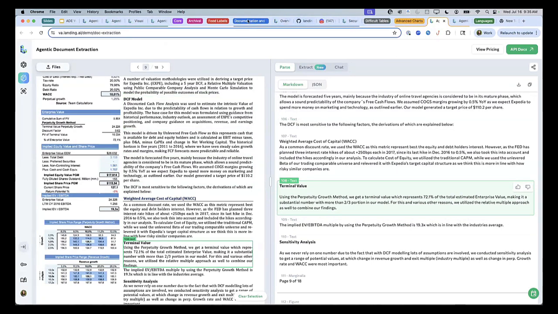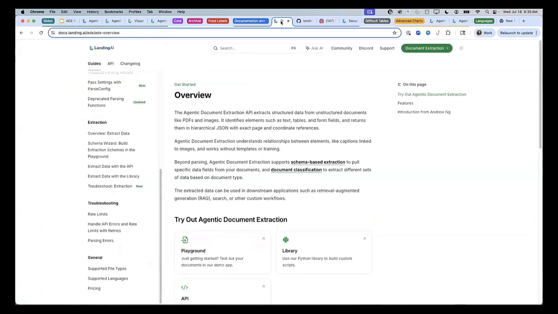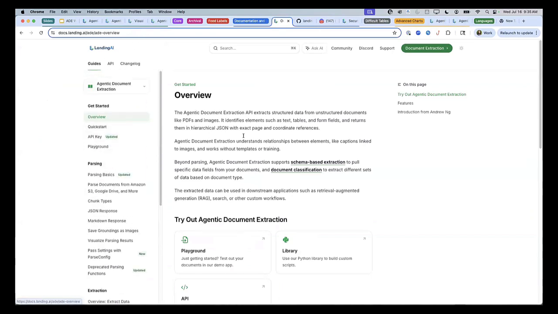Okay, let's talk a little bit about documentation and user support, and then we're going to get into the code portion. So all of our documentation is available at docs.landing.ai. When you go to that homepage, it will automatically default you to Agentic Document Extraction, but you can also access documentation for our other products here, or if for any reason you're in one of those and you need to get back to Agentic Document Extraction.